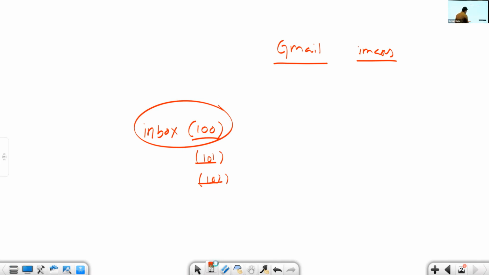What can we do now? Identify a link whose partial link text is inbox. Partial generally means some part. If some part of the link text is inbox, somewhere in the entire link text inbox is available, identify and click it. In this context, we can go for partial link text.